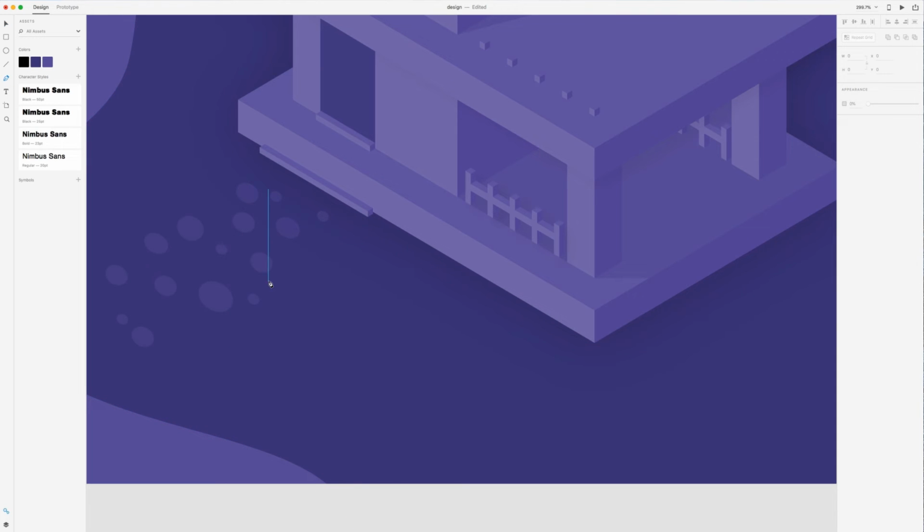So I'm going to grab my pen tool, and I'm just going to create a shape like this. Fill that in, and then remove the border. So I'm just going to select it and rotate it. And then I'm just going to take the points. I'm actually going to delete that point. And I want to curve these a little bit.